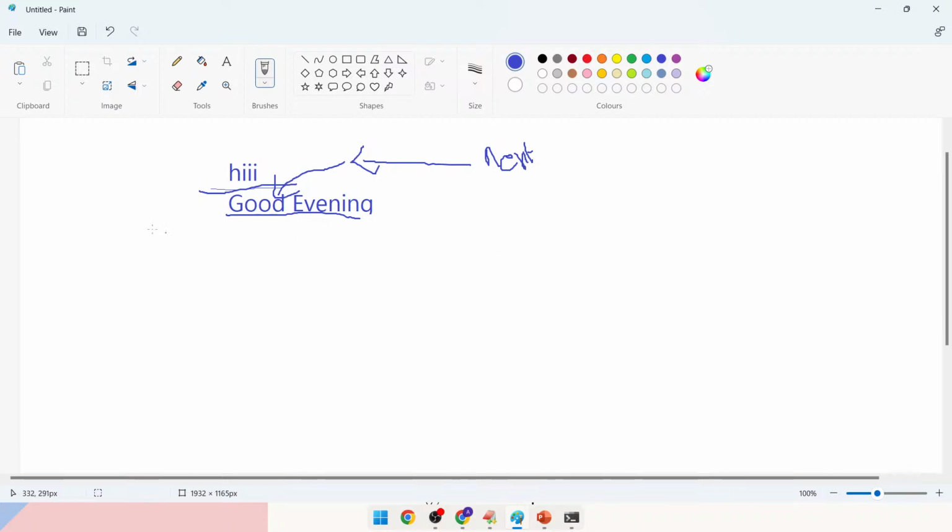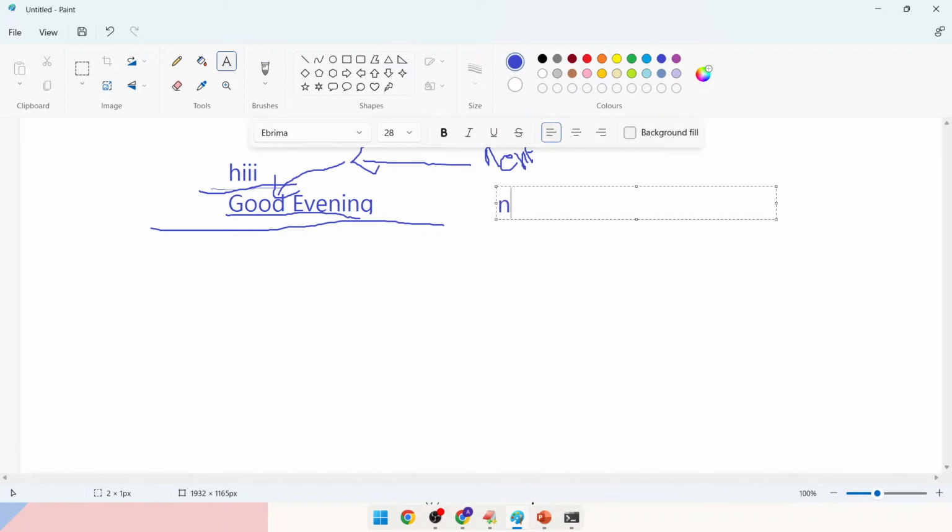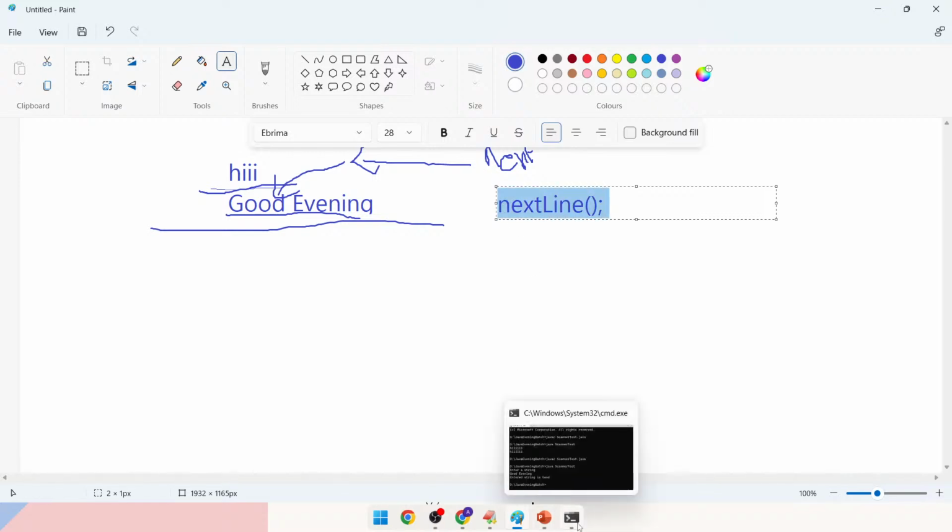Sir, how to get all the words in a line? How to get the total sentence, I need to call my method as nextLine, guys. nextLine is another method present in the Scanner class. It will take the whole line as the input. The next method will take a single word as the input. The nextLine method will take the whole string as the input.